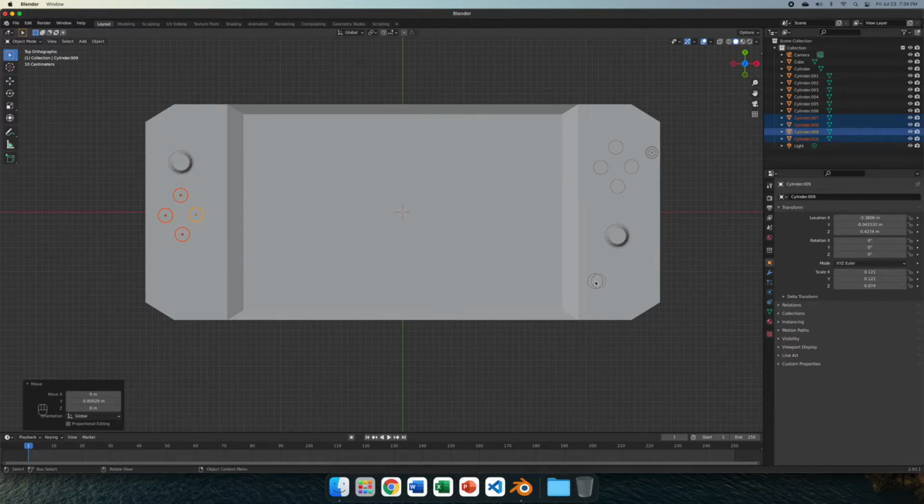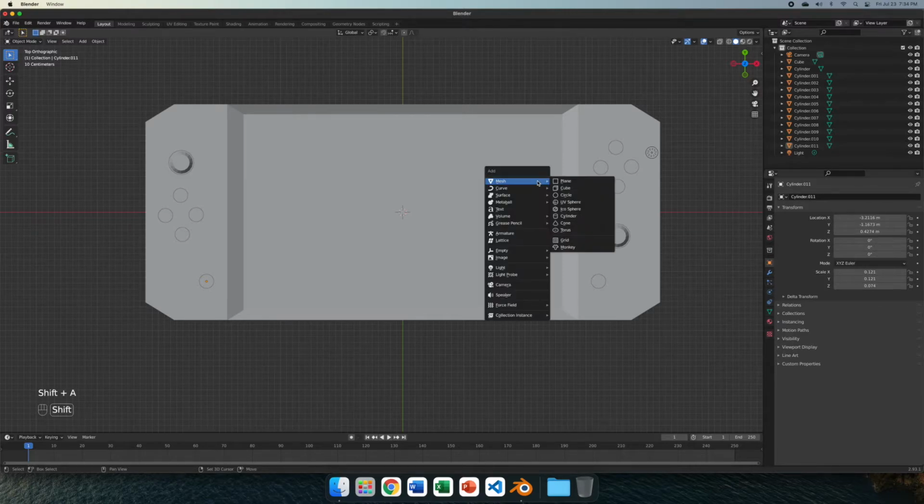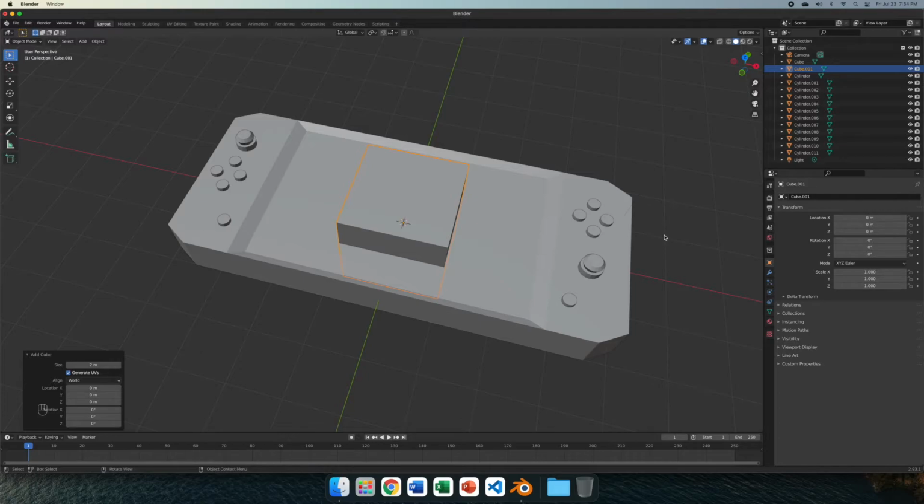And let's bring over this button here, pressing Shift D to duplicate, G then X, like so. And now let's add the plus sign and the minus sign that the Nintendo Switch has by adding a cube. Shift A, add a cube. And it's gigantic, so let's scale it down.